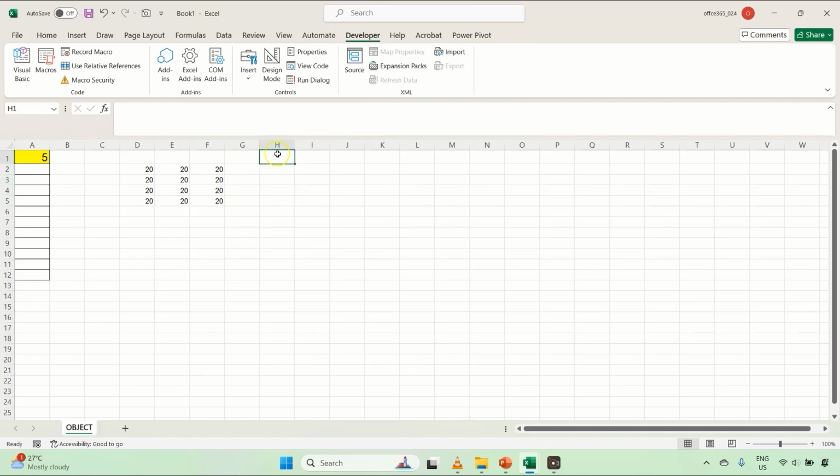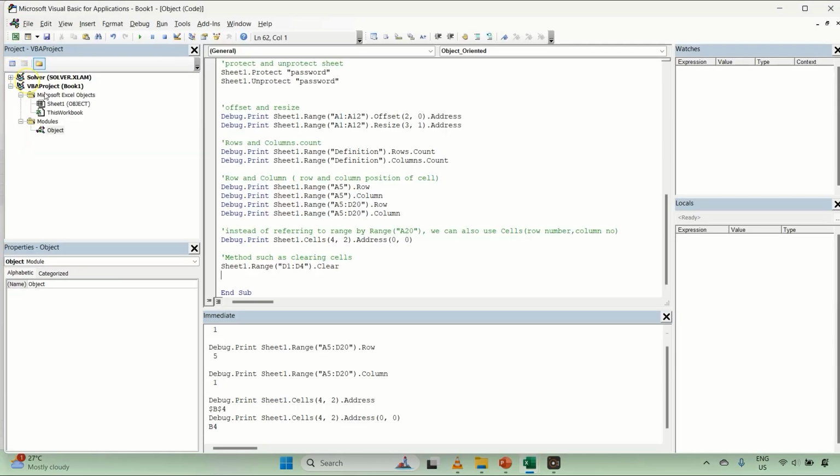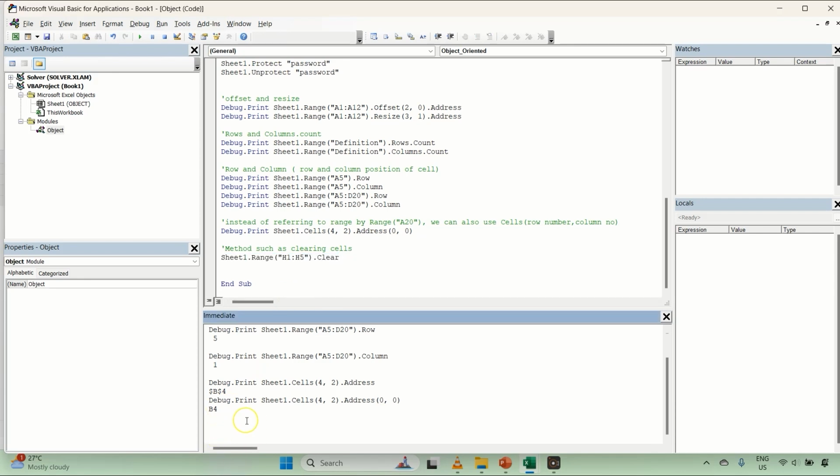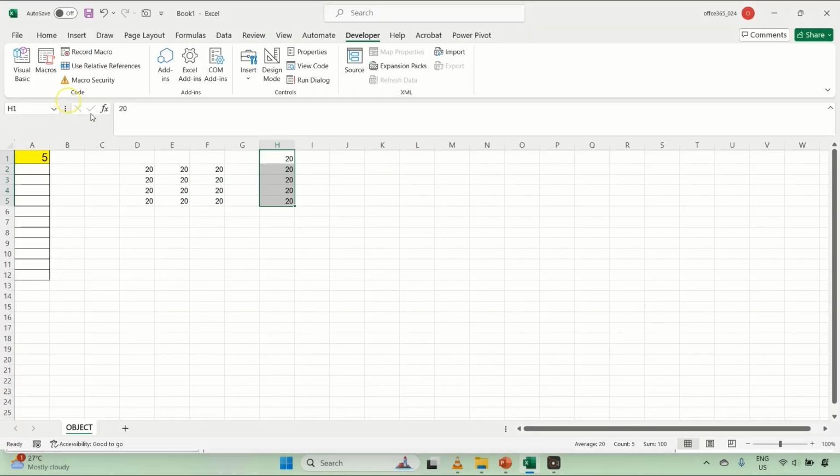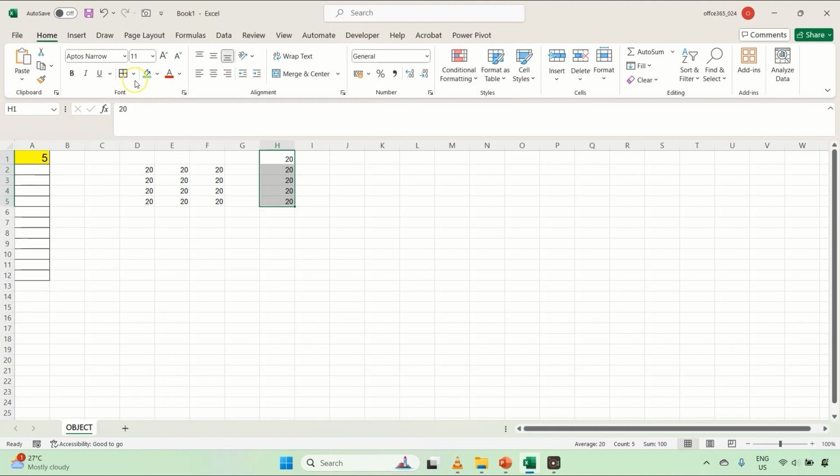Because I'm going to share this workbook, I don't want to confuse anyone. So I'm going to say H1 to H5. I'm just going to put some value, 20. So Control Enter. H1 to H5 is 20. Now H1 to H5 .Clear. Okay, so if I run it, before I clear it, I'm also just going to have a table because I want to show you something as well. So H1 to H5.